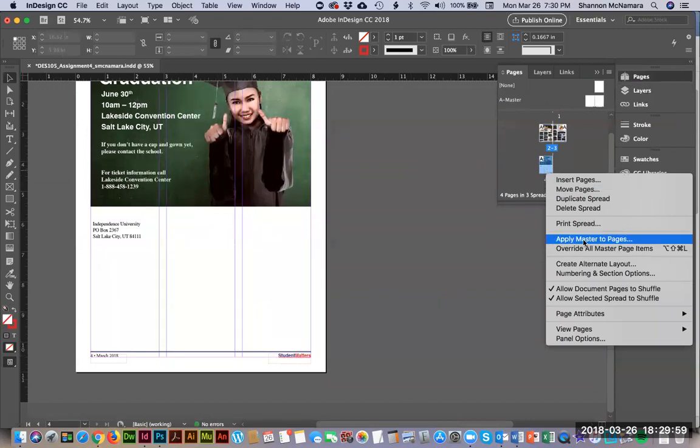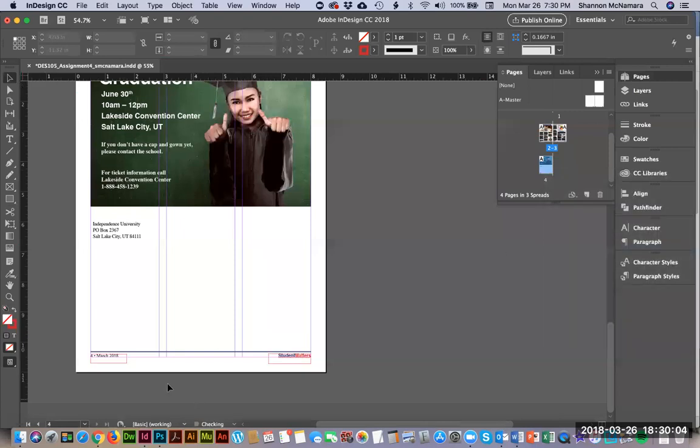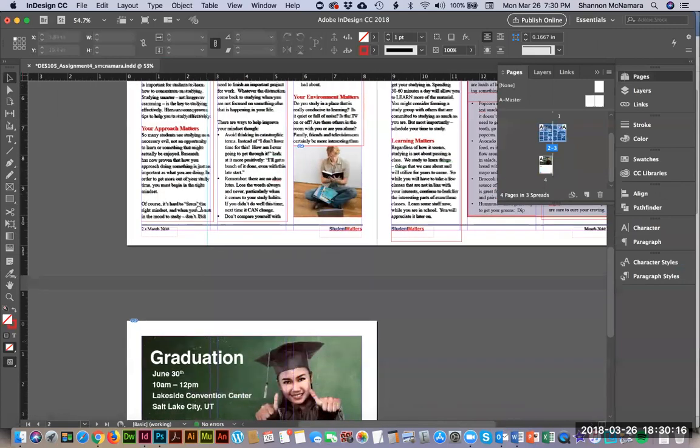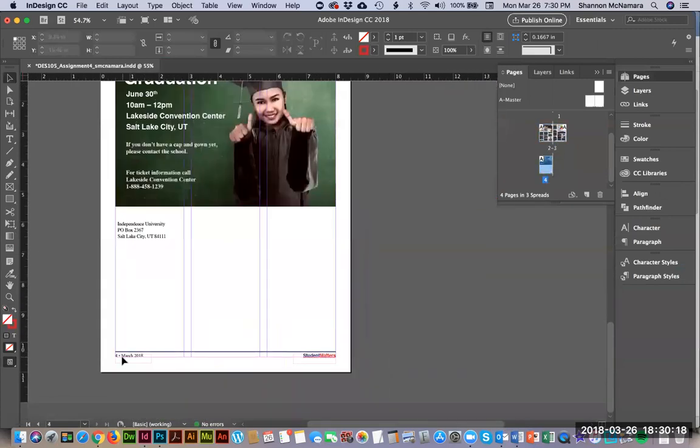override all master page items, which means that they can now be selected on page 4, and you can just hit delete. I'm gonna Command Z a couple of times. Or the other thing that you can do is where it says none up here, that none master page, drag it onto page 4, and it does the same exact thing. So there's really two things that you can do.